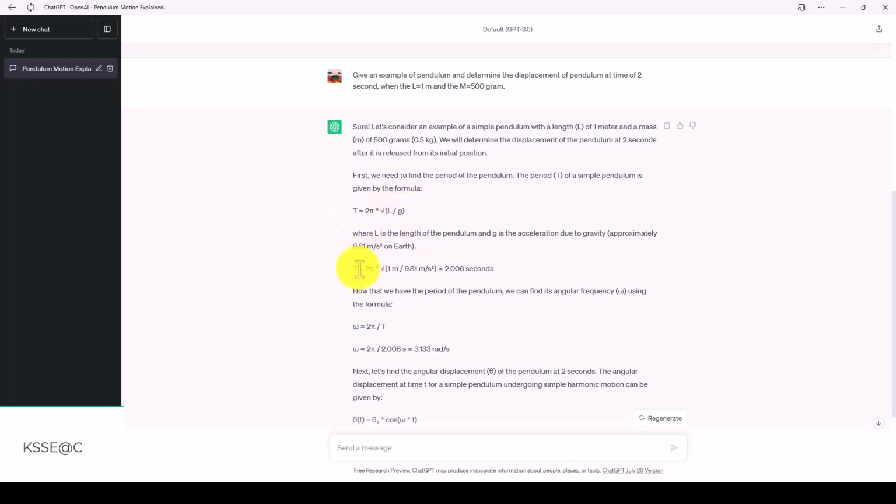Now that we have the period of the pendulum, we can find its angular frequency. Now we're using this equation, and the good thing is ChatGPT provides all the equations for you, and then you will get the natural frequency, the angular frequency, 3.133 radians per second. And next, let's find the angular displacement of the pendulum at 2 seconds.